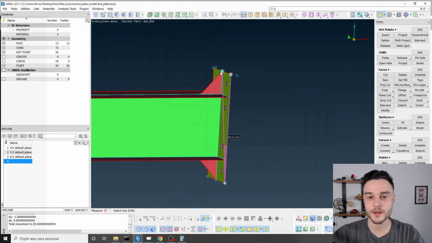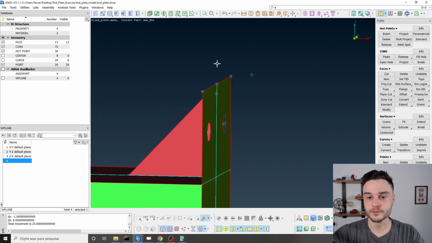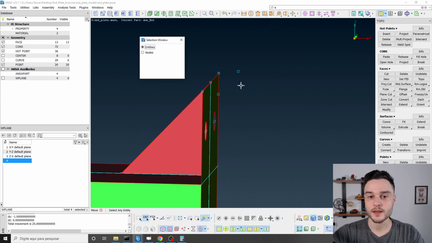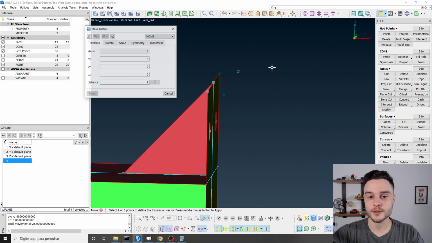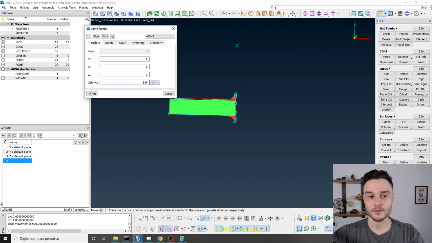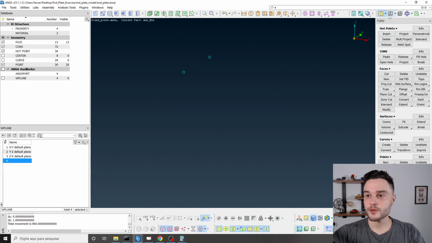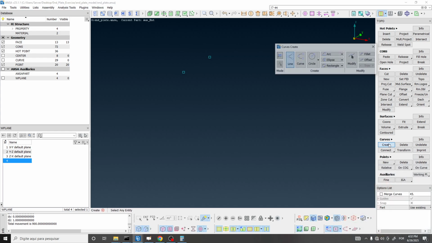What I need to do here is then move these 2 points 900 millimeters upward. Let's use the move tool again. Select these two entities, middle mouse button, Z direction, 900 plus. And there you have it. Finish. Now I'm going to create a new curve. I am in the classic topo module. Create line from here to here, middle mouse button.